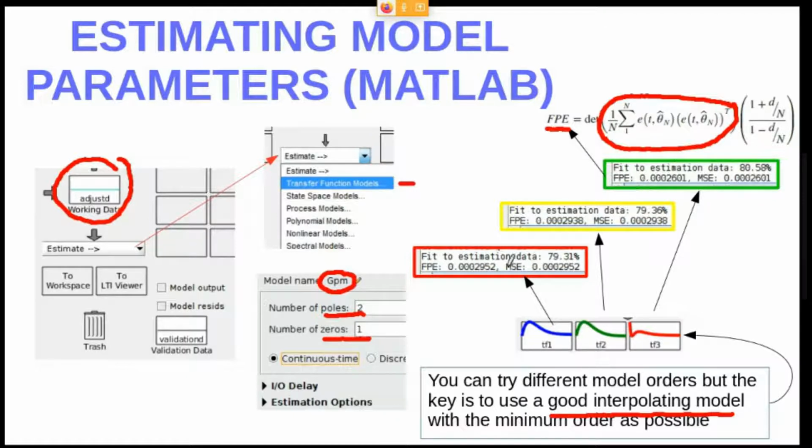So as you can see here, we have that the smallest value for the final prediction error is this one. So if I were expected to choose out of these 3 models, I obviously took this because it has the smallest final prediction error value.